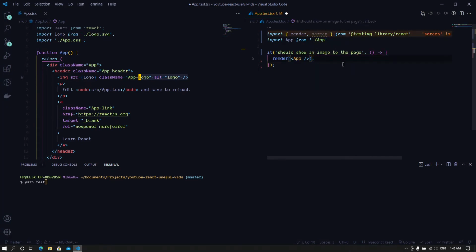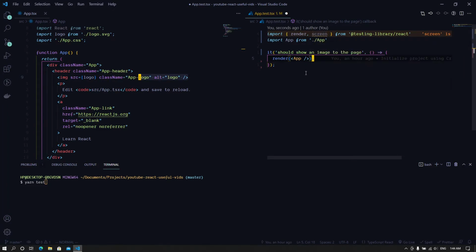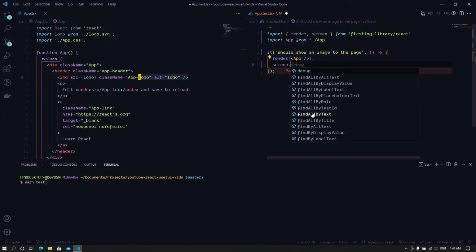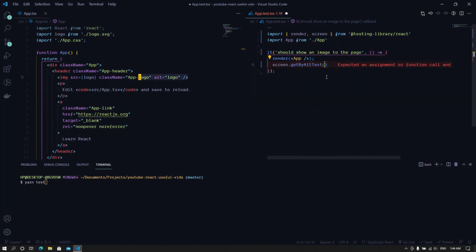So we are going to also import another helper from React testing library, which is screen. What screen basically is, is just like you being a user, looking at the app, and seeing stuff on the screen. You want to pick something from this screen. You want to see something on this screen. So in this case, you want to see that this image is there. So you go with screen.getByAltText, right?